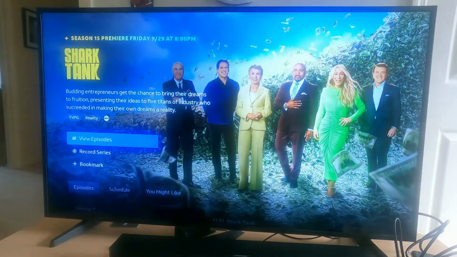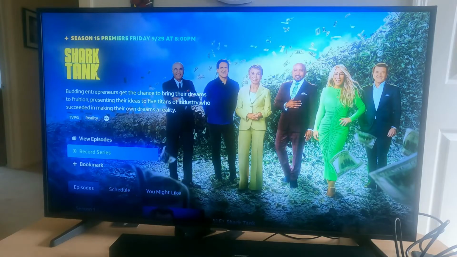And so when it goes to that, you could view the episodes, you could record the series, and of course you could bookmark it. The key here is whenever you have an on-demand item, no matter what it is, if it has any advertising in it, you cannot fast forward through it. You can fast forward through whatever you record off the guide, but in this case, you would not be able to fast forward through it.